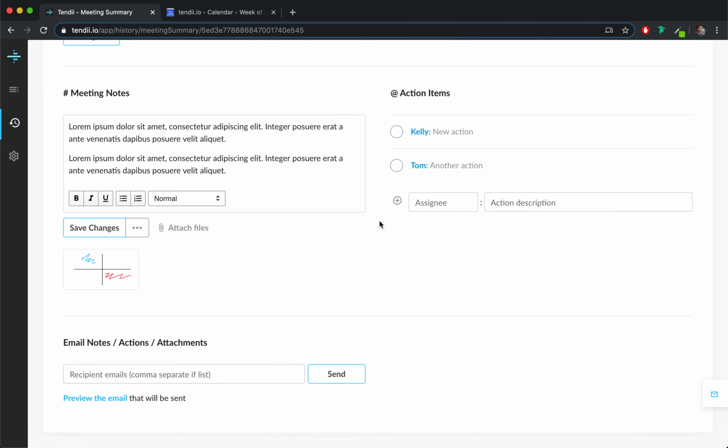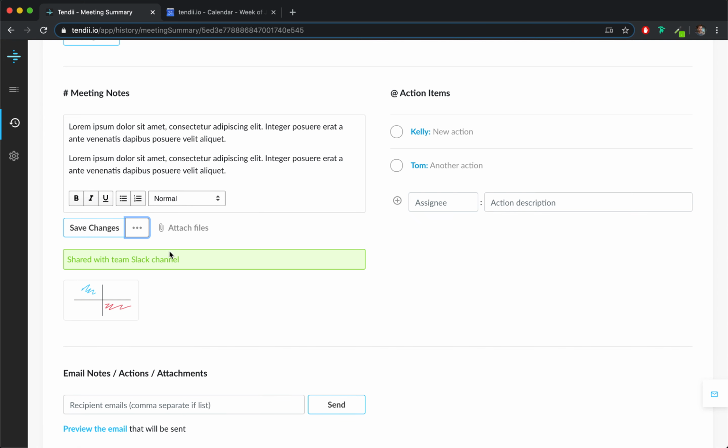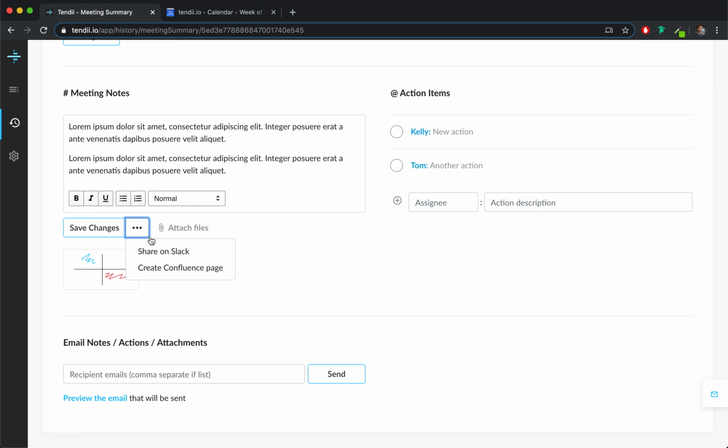And then below that, we have all of the meeting documentation from during the meeting, and now post-meeting, I have the ability to edit and add to it before sharing it. So when sharing it, this is where the integrations of Tendii come into play for my team. So with these meeting notes here, by clicking this option, I can share it with my team via Slack or Confluence. So if I were to share on Slack, this will post it to whatever Slack channel I have selected for this integration. Same with Confluence, it'll create a page on the team's Confluence.